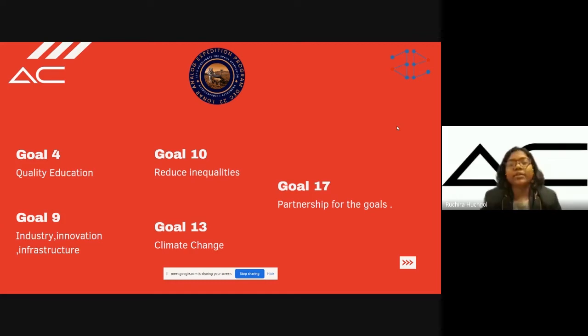Goal 10, reduced inequalities. The scholarships that we have kept for Astro Tribe students are particularly to demonstrate goal 10. We are trying to give those tribal students the same opportunities as you have here, so that they can also level up from the grassroots level and build a good, stable career in the field of space and astronomy.